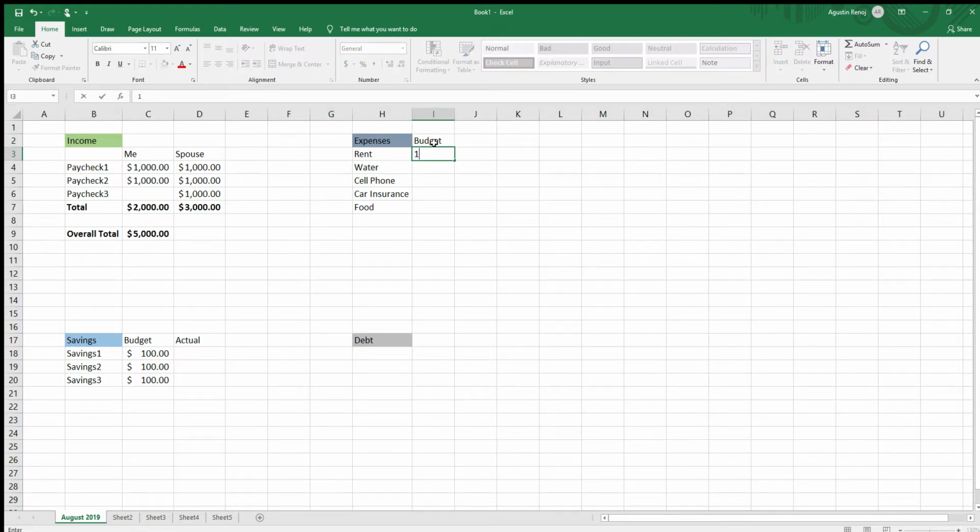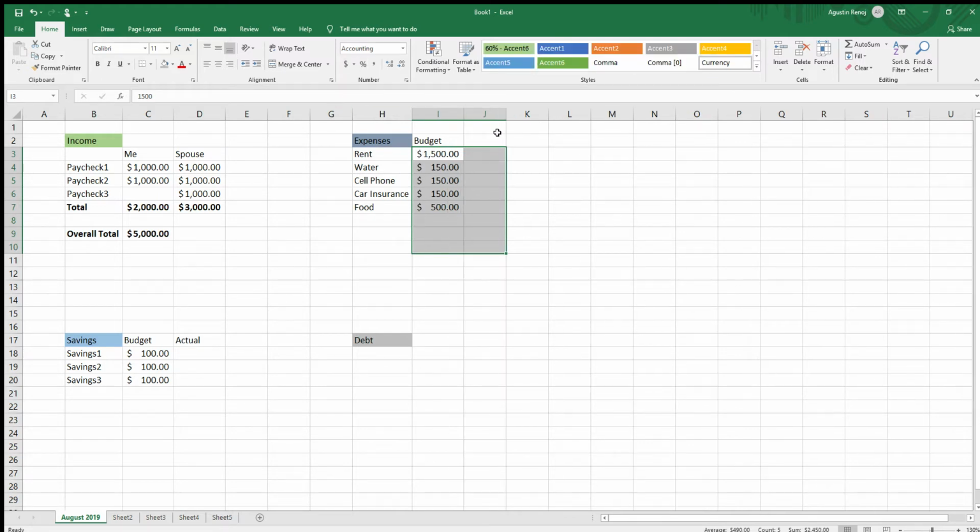So I'm going to budget, let's do 1500. Let's do 150 for water. I'm just making up some numbers here so that for the purposes of the video, I'm going to make these currencies again. So currency and actuals, and then same for debt.